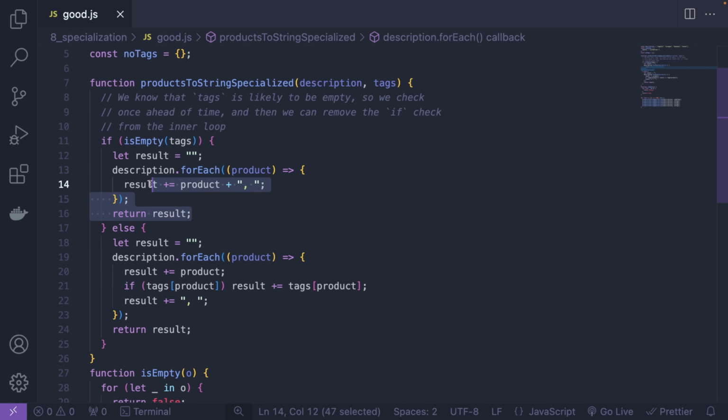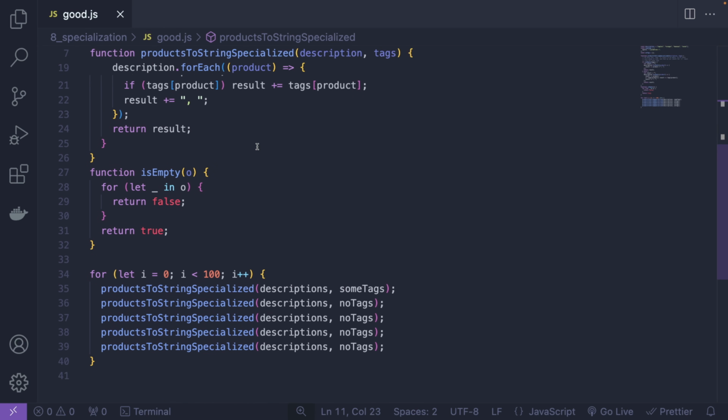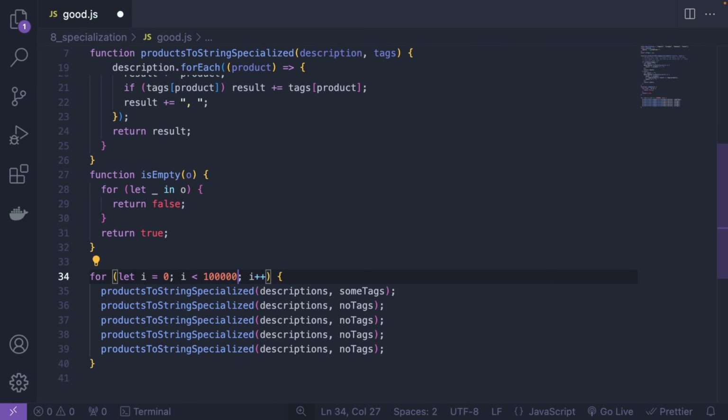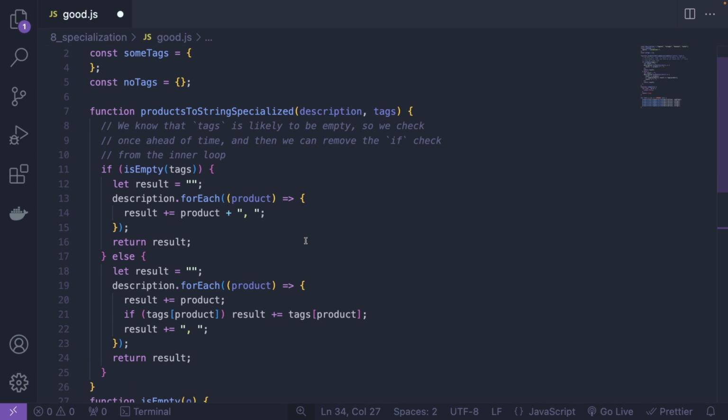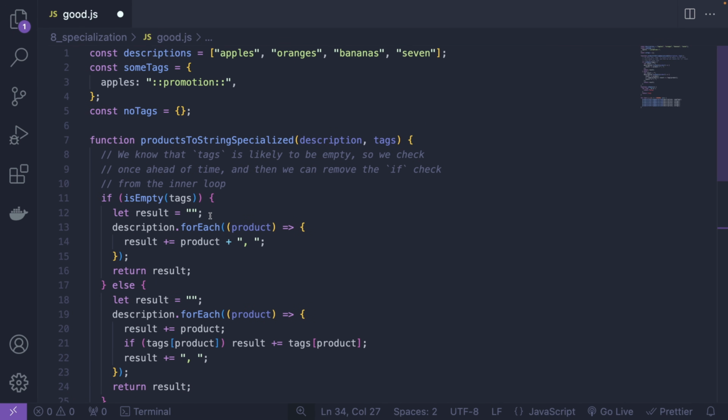Now you can see that this resulted in more code because we have 2 branches, this branch and this branch. But if you're trying to optimize your code and you know that you have too many iterations, not 100, but maybe even tens of thousands, it's better to quit earlier.